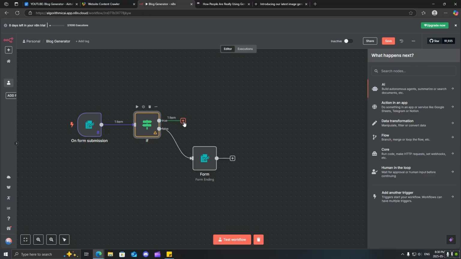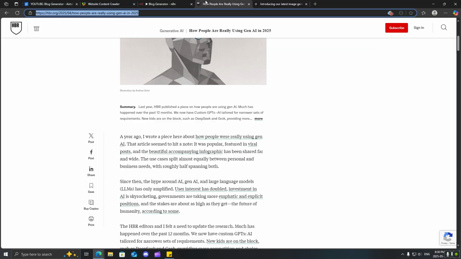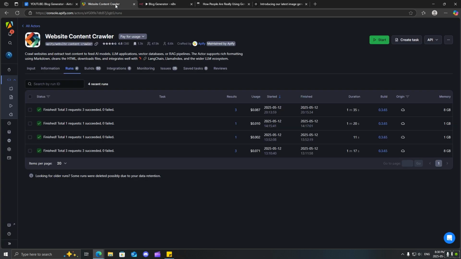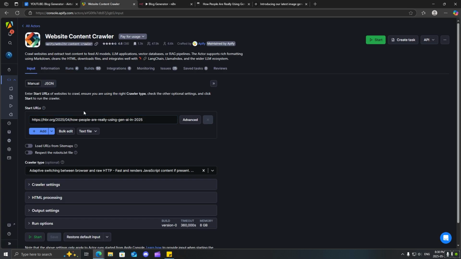Alright, so now that we actually have our article, how are we actually going to generate a blog from it? Well, first we actually need to get the contents of our article, and to do that I'm going to be using a provider called Apify. What this is going to allow me to do is to input a URL and then scrape all the contents of that article.